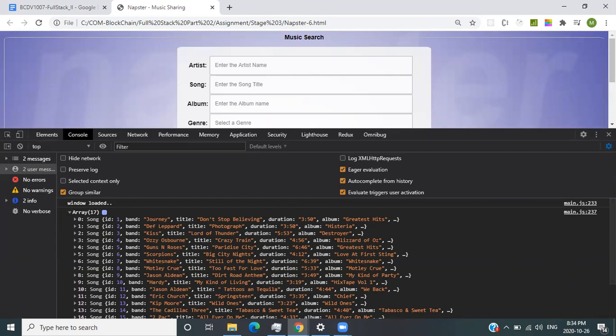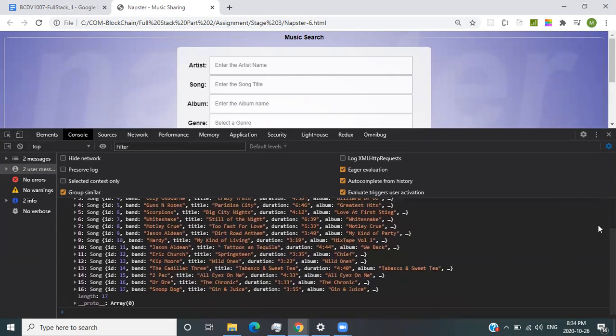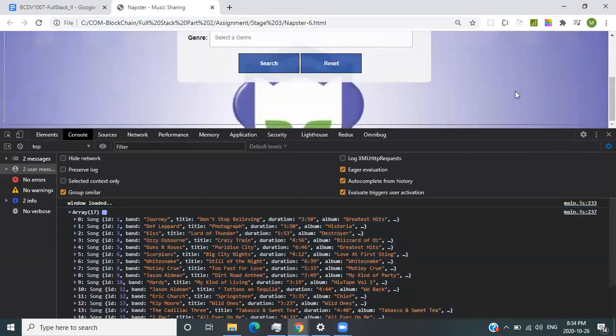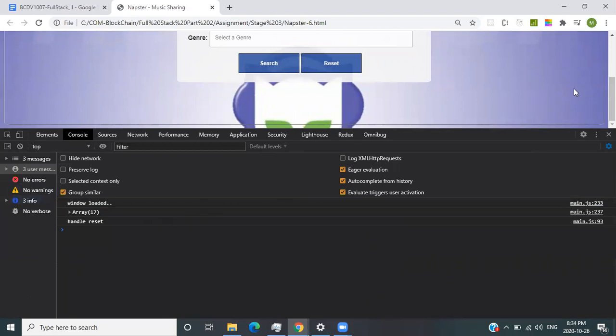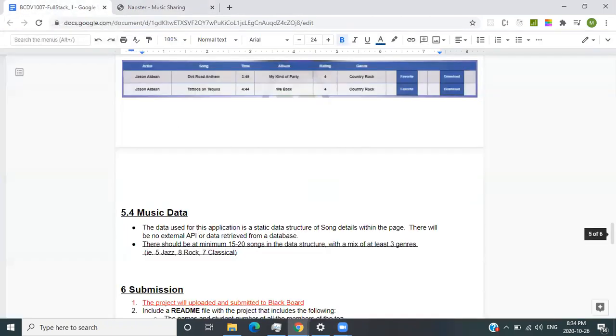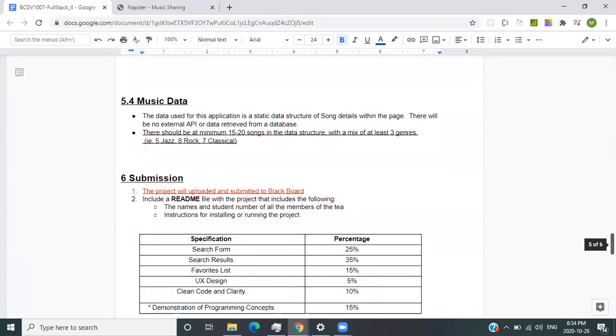So that's what my data set looked like. I think I have 17, right? And then I wired up, again, as you're searching, I'm console logging. You don't have to do that, but it certainly helps for debugging purposes, right? So we're going to use what we learned this section.